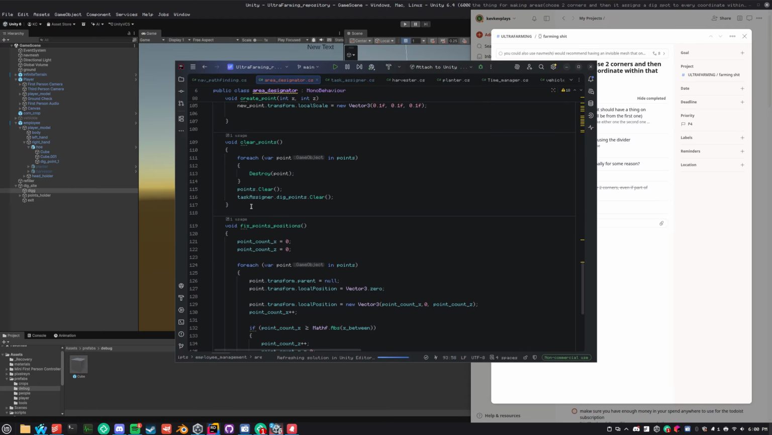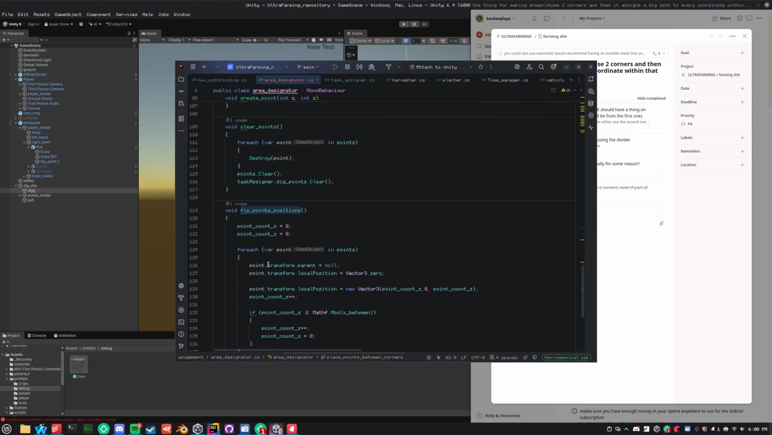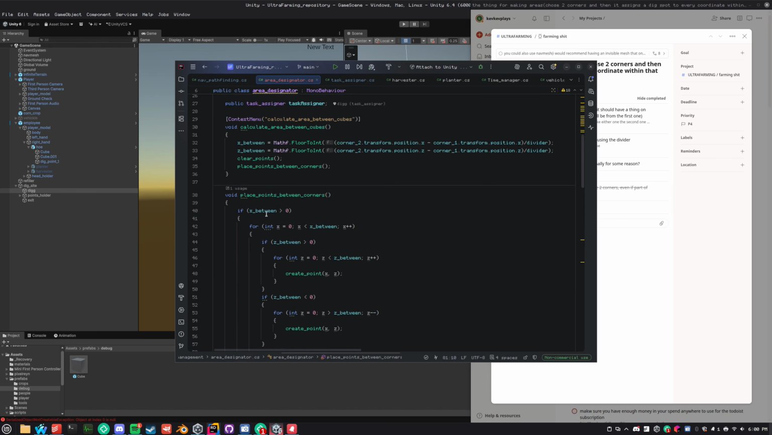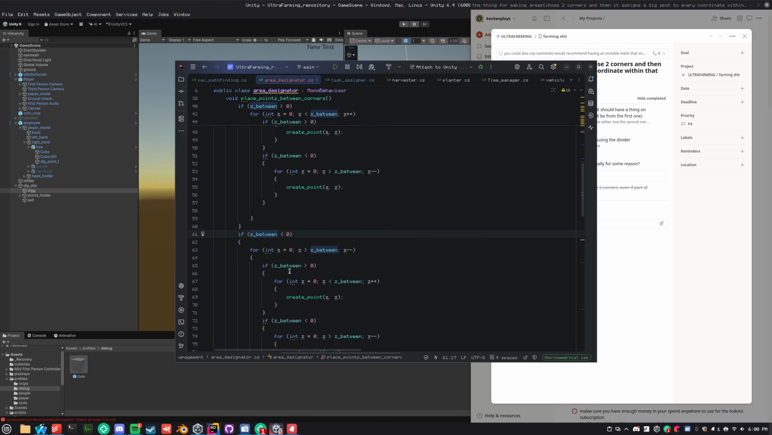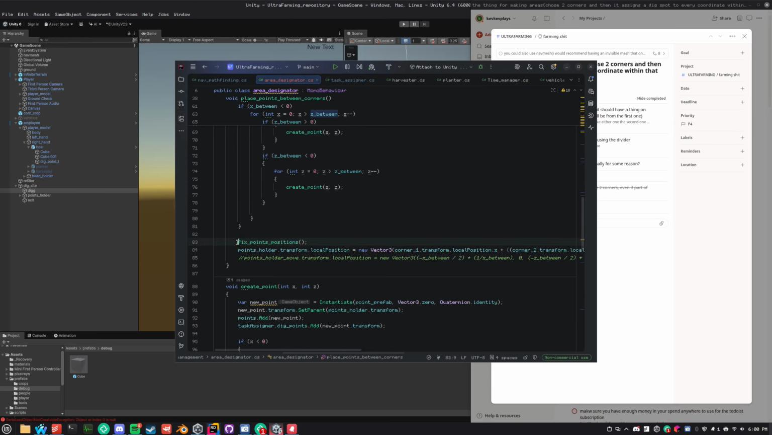And then fix point position. Oh yes. Okay, and then at the end of this, so I've got for x between being positive, for x between being negative, for z being positive, z being negative, do all this. At the end of this, it fixes the point positions.